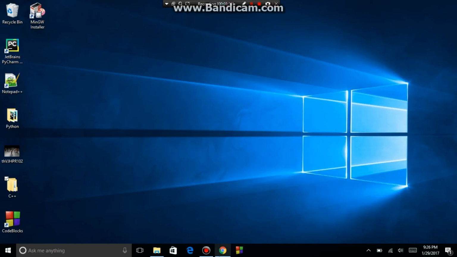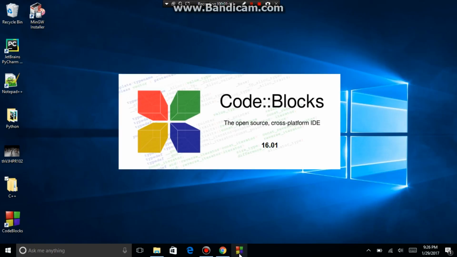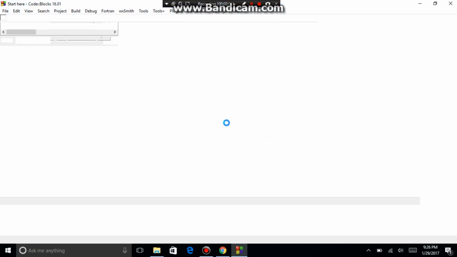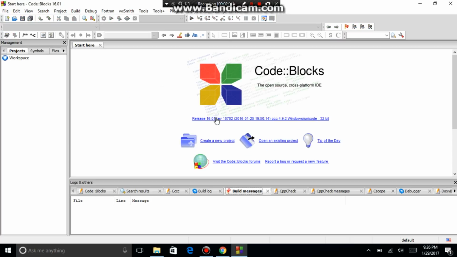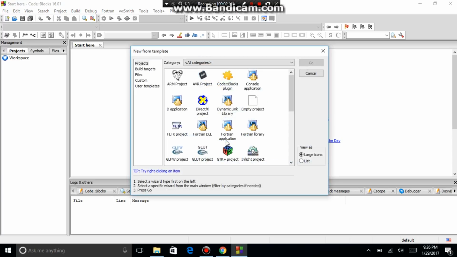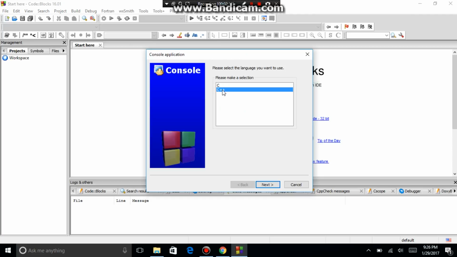And once you do that, you want to run or open it, and you should get this little display right here. Just waiting for it to load up. Now, when you're at this page, you want to go to Create a new project. So I'm going to go ahead and create a new one. For these tutorials, you're going to want to use the console application. So I'm going to click on that.